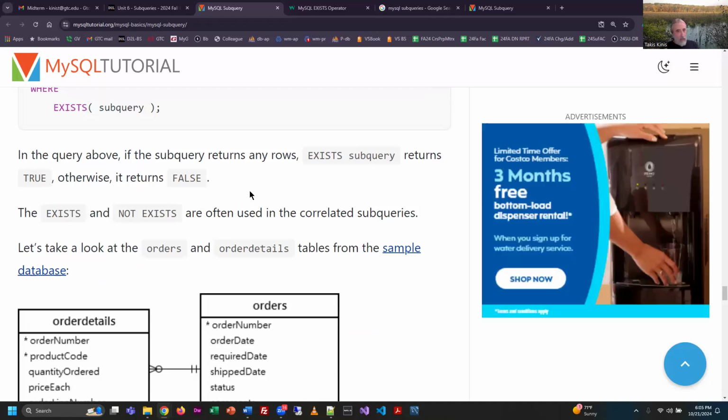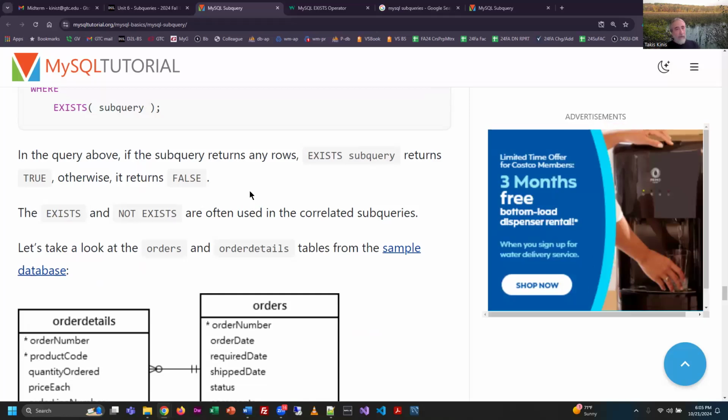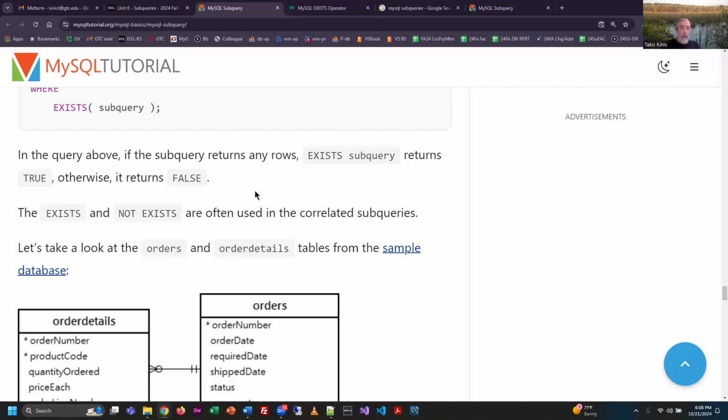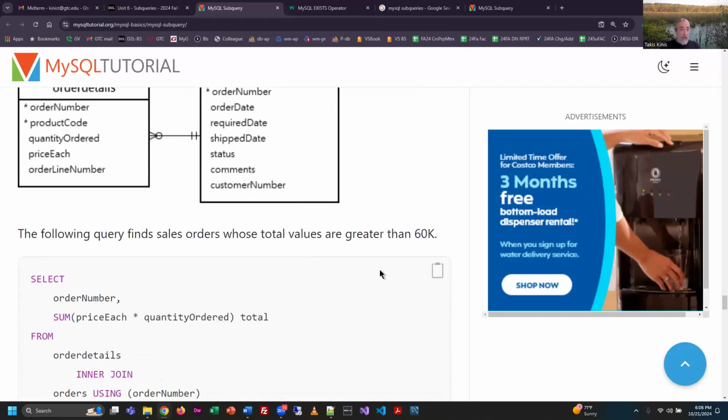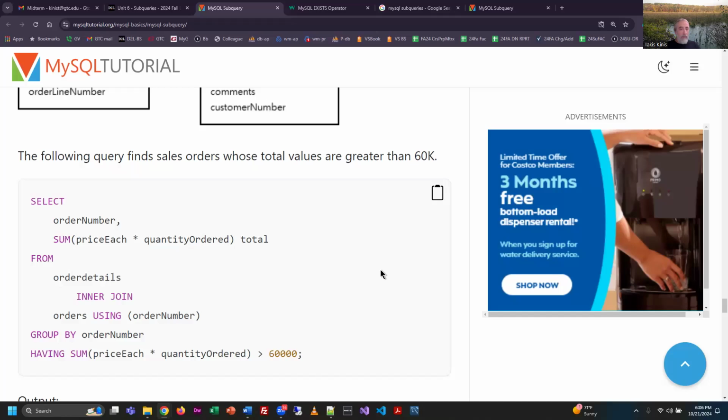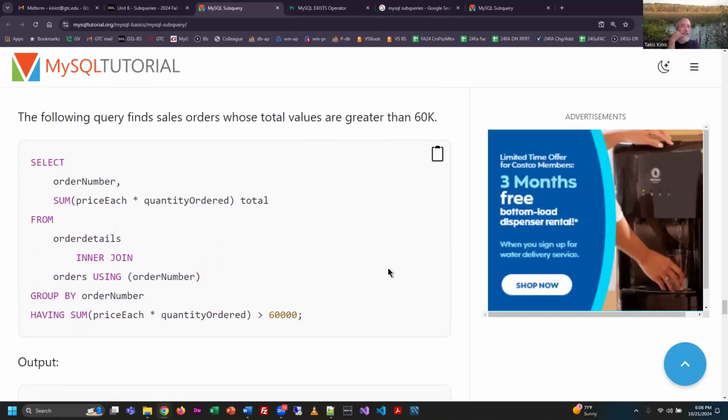And then sometimes you have to do the reverse logic, right? Where you want the outer query to only operate when it's not existing or it's not true, right? And they're making the grander point here that those two terms, exists or not exists, are often used in correlated subqueries because of the logic that goes with them. All right. So let's just take a look at this little example.